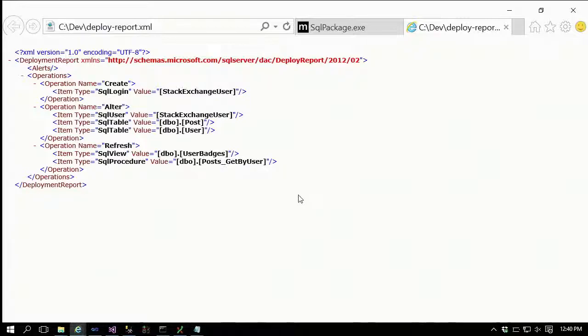So this is really handy, right? If you want to see the bigger picture, you can see a very high-level overview. Right, it's going to create a login. It's going to alter a table. Alter a user. Alter a table, post a user. And it's going to refresh a view and a procedure, which are a combination of the changes that I made.